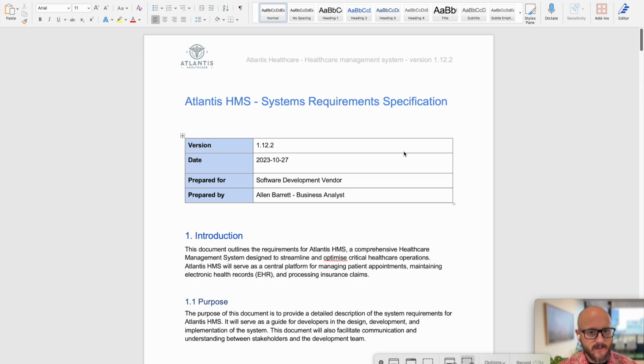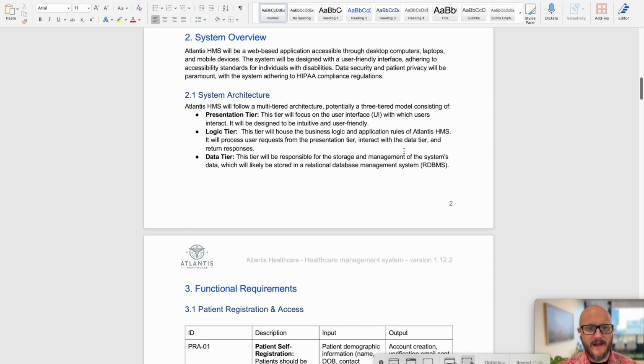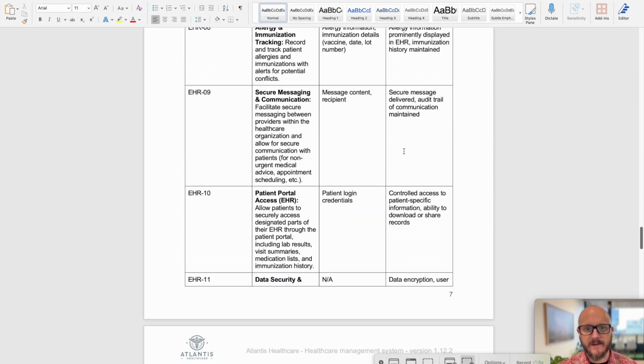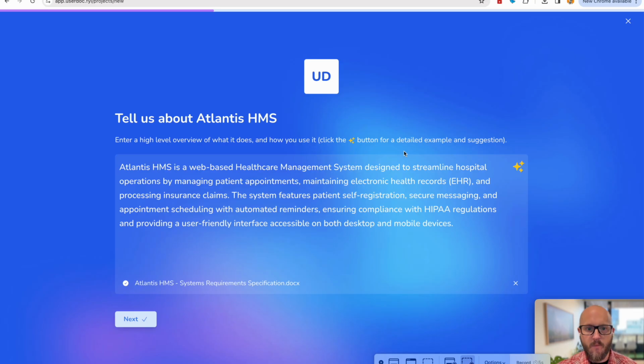It's been put together by a business and it's got lots of details about the software and the requirements and all that sort of good old boring stuff. And when we upload that into Userdoc, we automatically get a quick summary. So Atlantis HMS, web-based healthcare management system designed to, et cetera. So it understood what was inside the document. Now let's continue on.